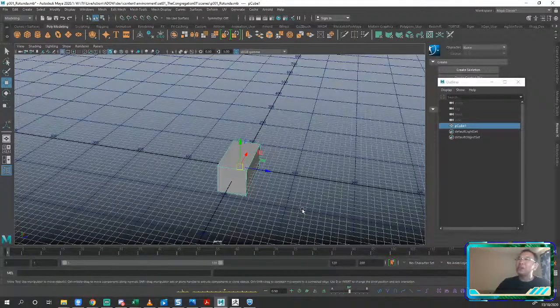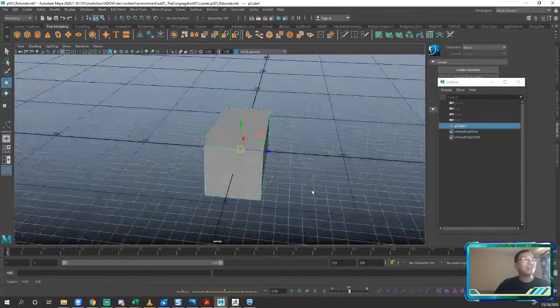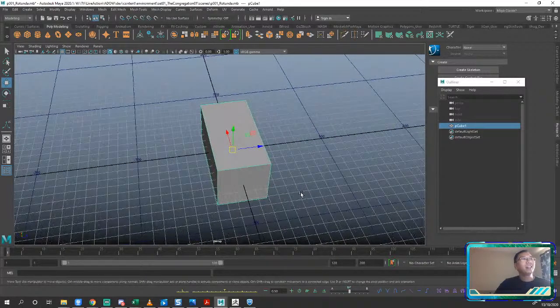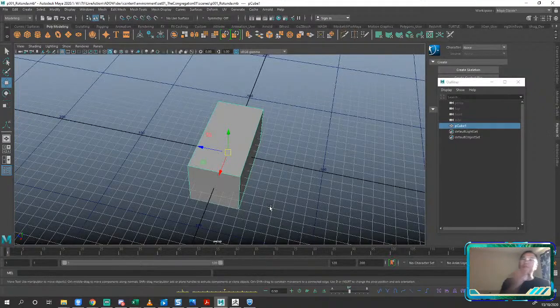Actually, there's a lot of cool things about Maya I don't realize. I haven't been in Maya for a couple of years, but I'm being reminded of how some of the smaller features are quite cool and help me model really, really quickly.